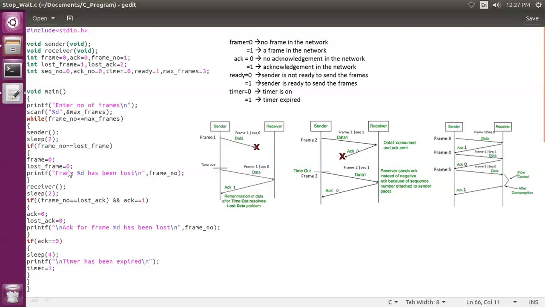Once the sender has sent the data, we have not made that data reach the receiver. Now it is the receiver part which has to take care, and which will be eagerly waiting for our frame. The receiver again waits for the data, and since it doesn't receive any data, it will keep waiting. Here we are taking up the receiver part, and we will again wait for some time. And if the frame number is equal to lost frame, we are now taking up the second case.